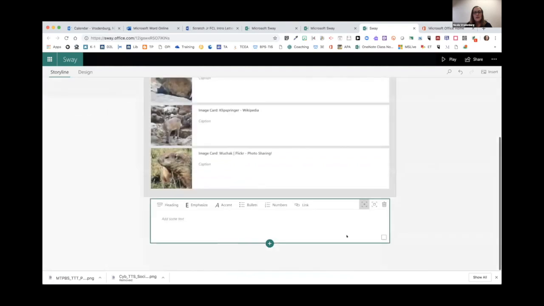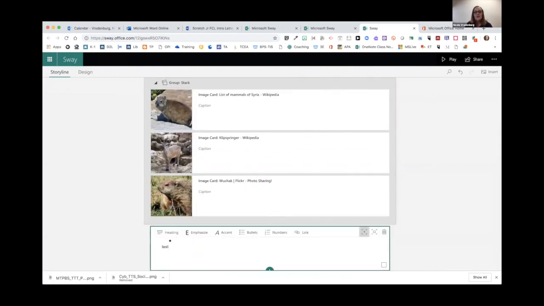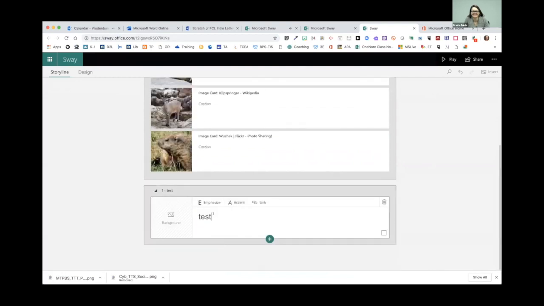You can add more text. They make it really simple that you can choose to emphasize or accent your text, and that's it. So kids, again, don't get lost in the creation of these. It can be a heading, it can be emphasized, it can be accented, or it can be linked, but that's it. So we're not trying to find a different font for every letter and things like that.